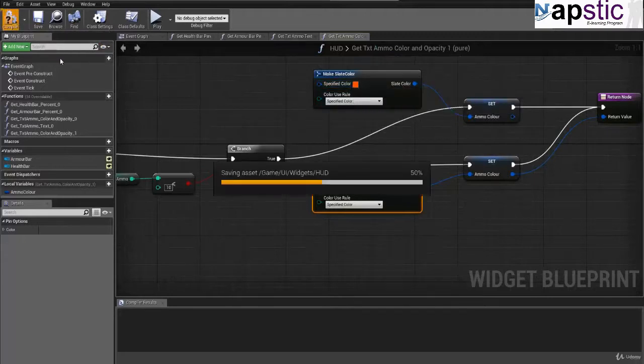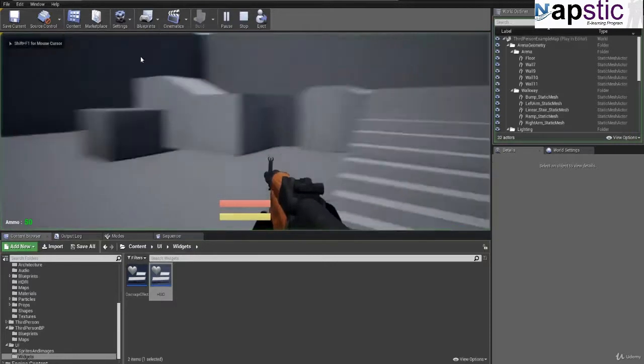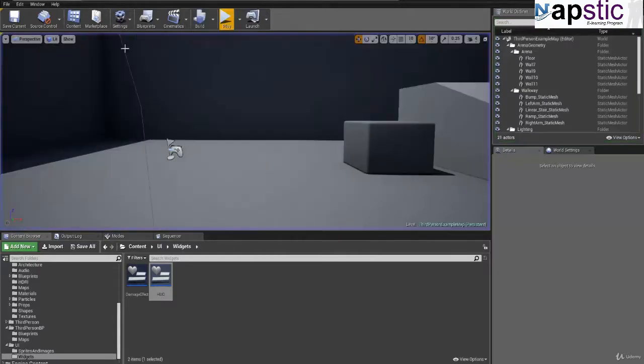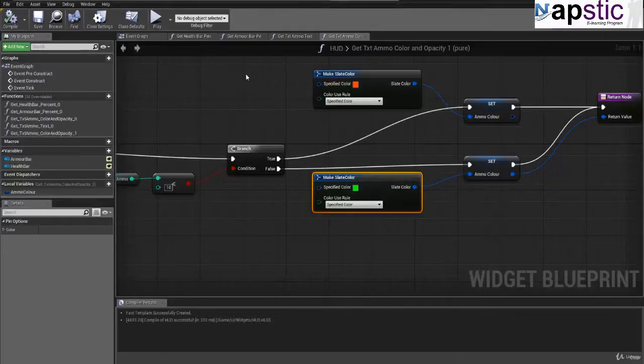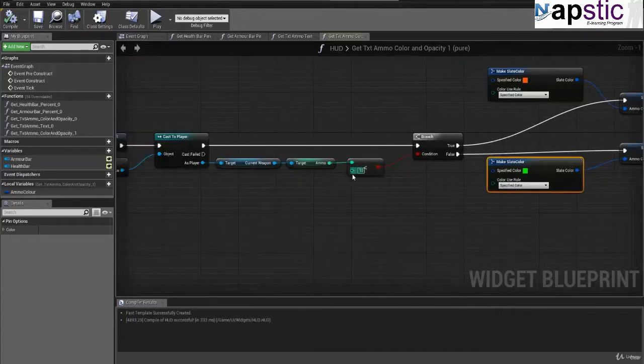All right, so let's see. I'm not sure this will work, but I'm willing to give it a try. Control S, save that, and I hit play. It's green. There you go. So when it goes below 10, you can change the color. Now, of course, this can be a threshold. You can have a threshold here.